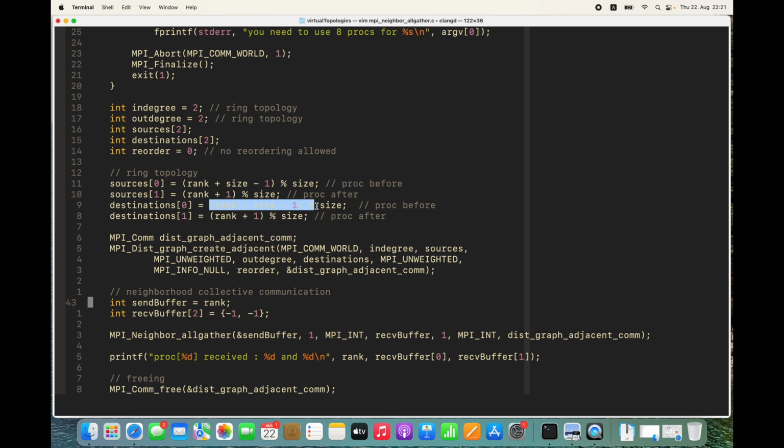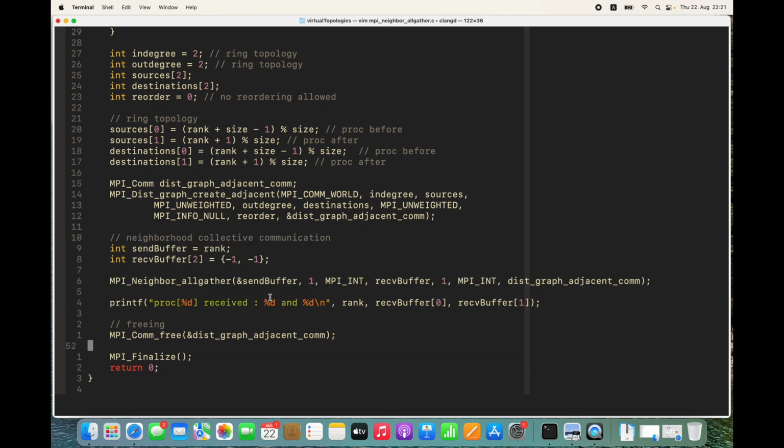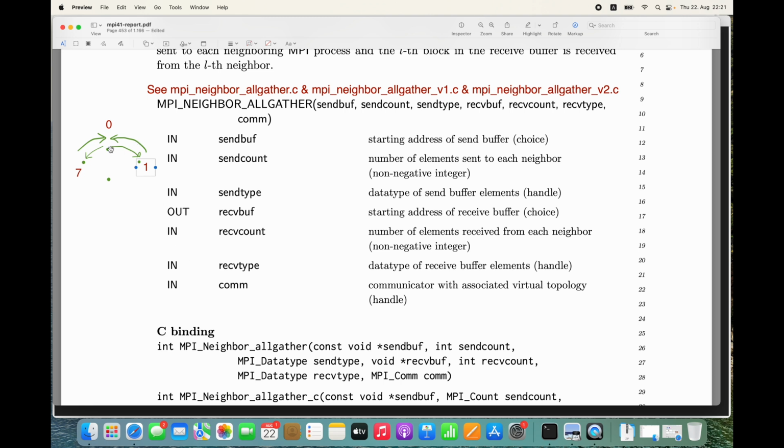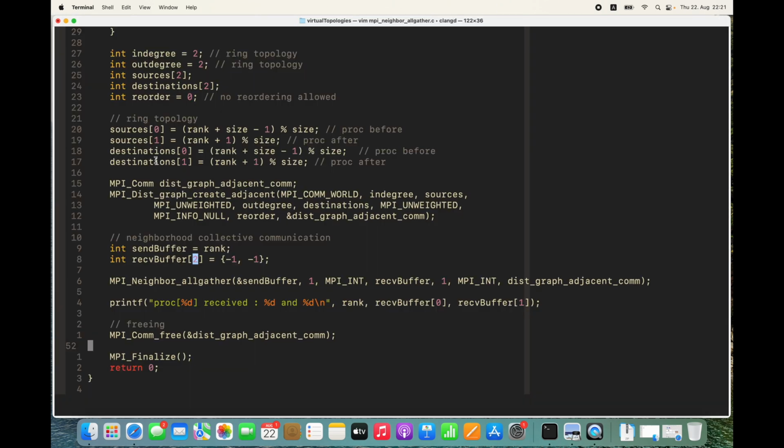We use the same formulation for process before and process after. And this is where basically the magic happens. In these few lines of code, neighborhood collective communication happens. The send buffer is the rank of every process. So every process is going to send one integer, and that is the rank of itself. And the receive buffer is going to be an array with the size of 2. And the reason is obvious, because we said we have this ring topology and we're going to collect two integers from two neighboring processes, from process left and process right.